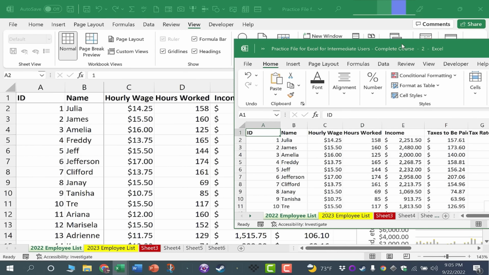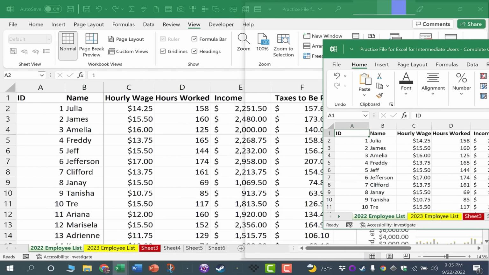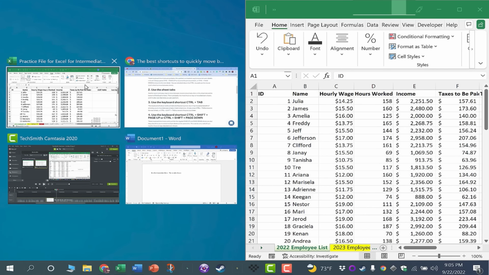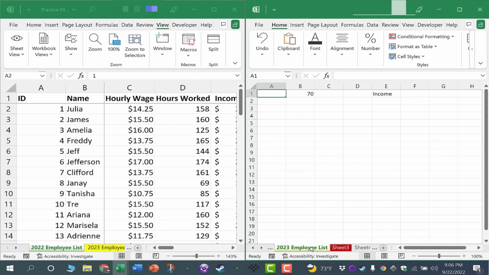If you're using a modern version of Microsoft Windows, you can pull that to the extreme right and then let go, and then select the other window, the original, and it will fill the left side of the screen. So now I have window 1 and window 2 both open at the same time. This window can have the 2022 list. This window could have the 2023 list.